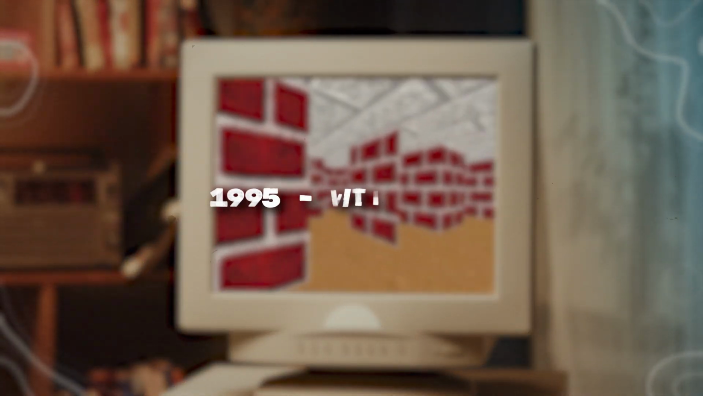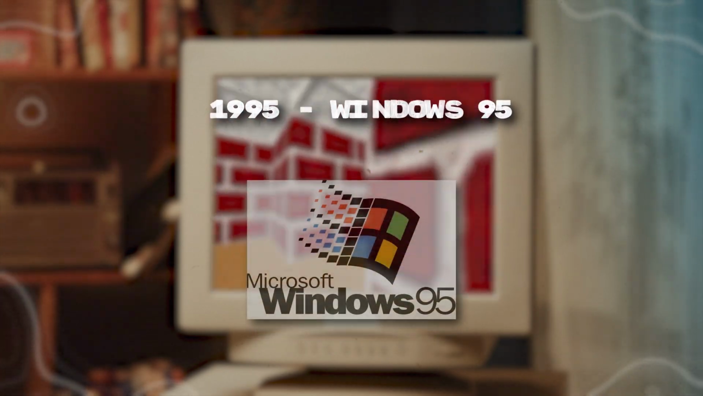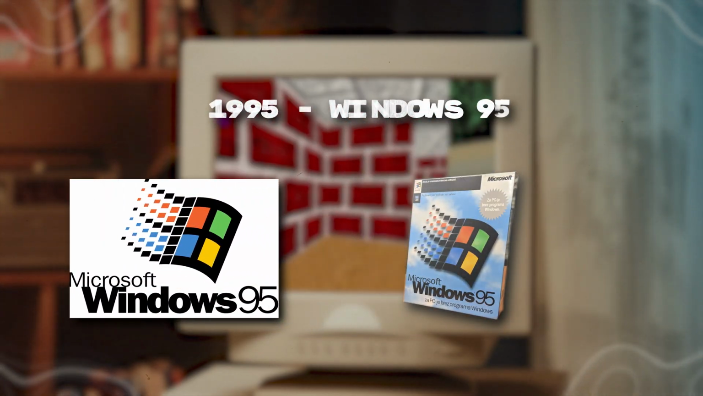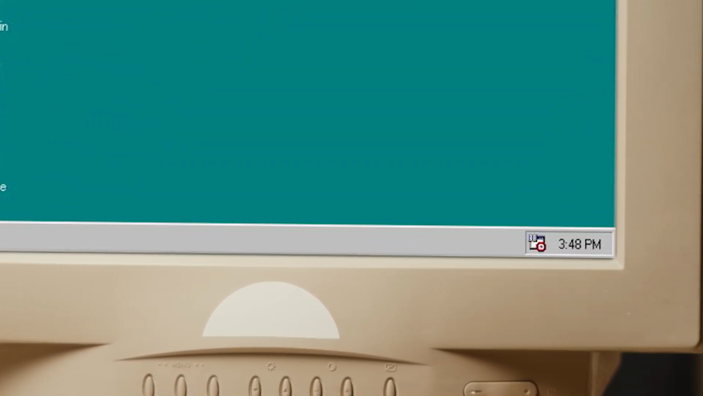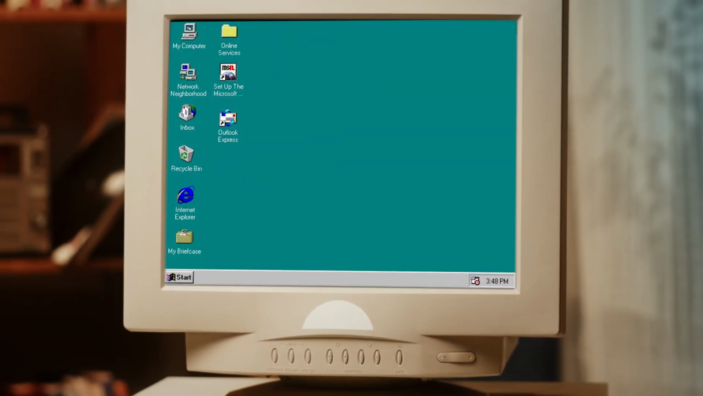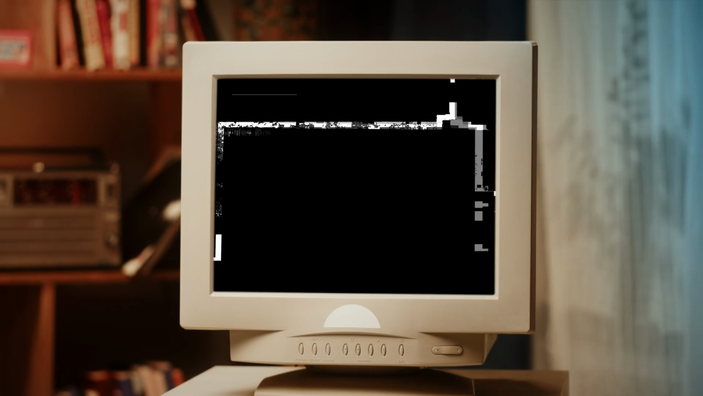In 1995, Windows 95 changed everything. It introduced innovations like the desktop, start menu, and taskbar, making everything more accessible and useful. And it laid the foundations for Windows XP too.